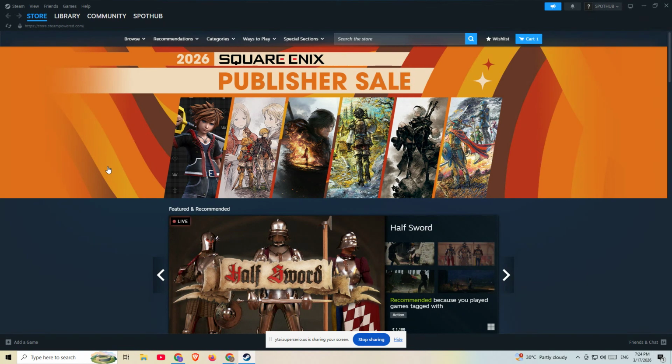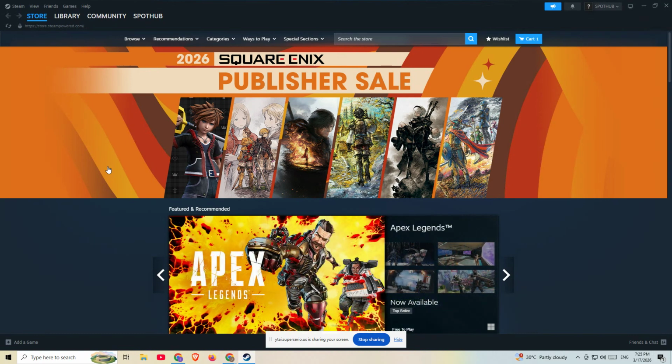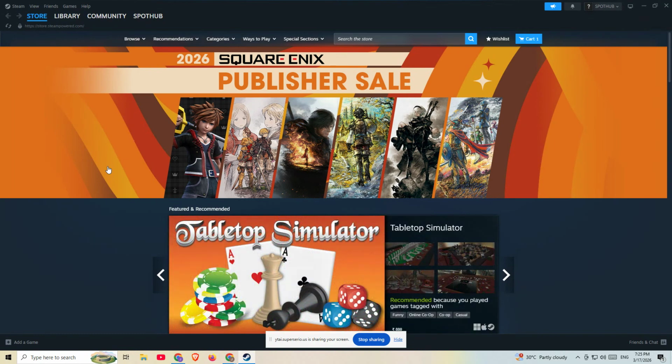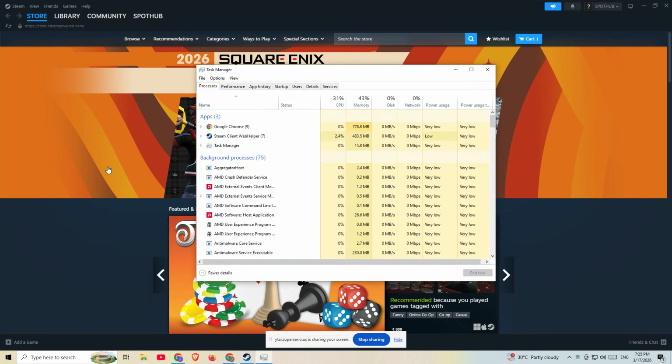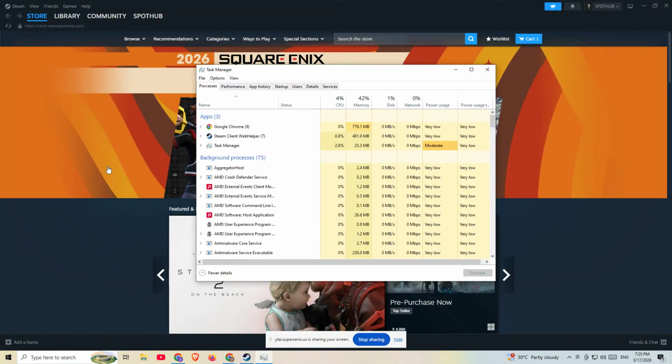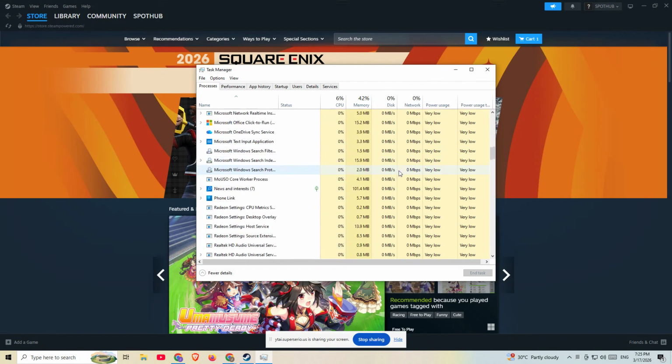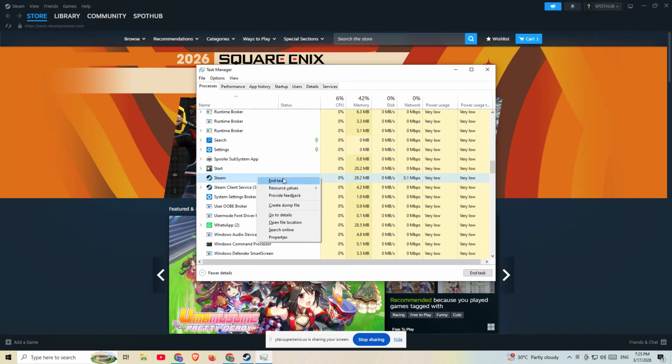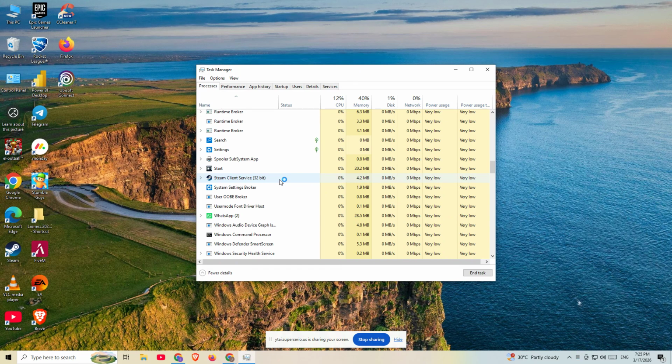The first thing you want to do is completely close Steam. And I don't just mean clicking the X button, because Steam often keeps running in the background. To properly close it, press Ctrl, Shift, and Escape on your keyboard at the same time. This will open up Task Manager. Once you're in Task Manager, look through the list of processes and find anything that says Steam or Steam.exe. When you find it, click on it and then hit End Task. Make sure you end all Steam-related processes so nothing is left running.